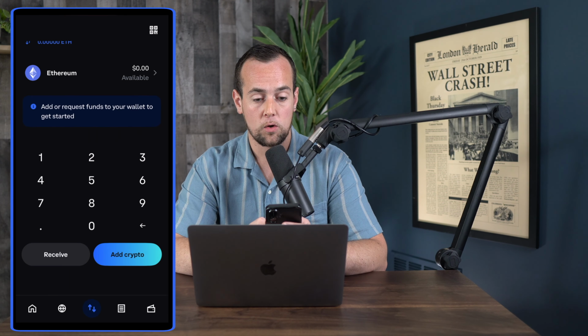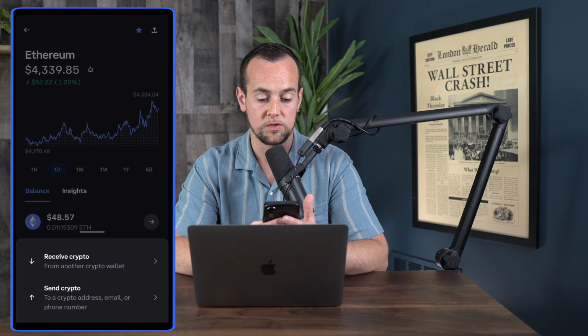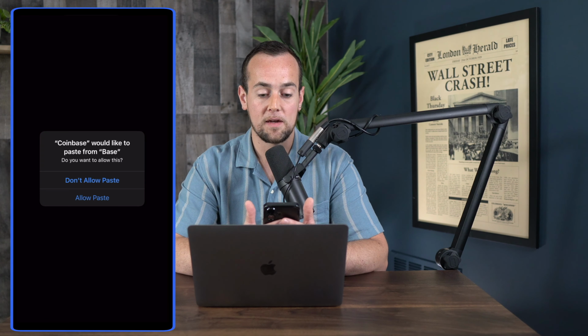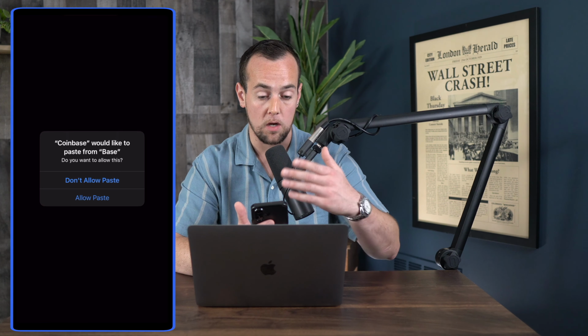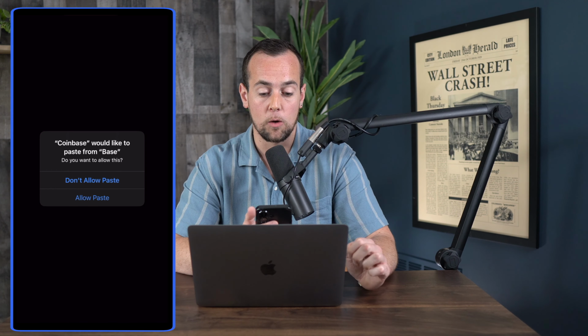So now we're going to go back over to Coinbase. We're going to click here on transfer, and we're going to send the crypto. And then it says Coinbase would like to paste from Base. Now the cool thing about that is we know that it's coming from Base, so we know what it's pasting in fact. So we're going to click on allow paste.